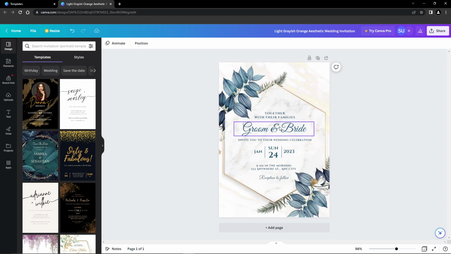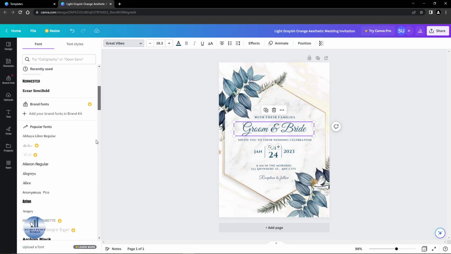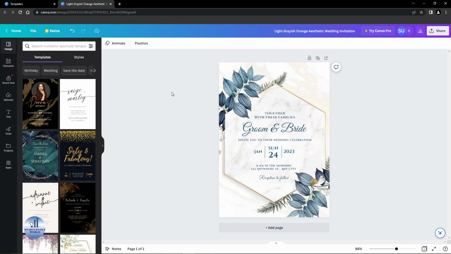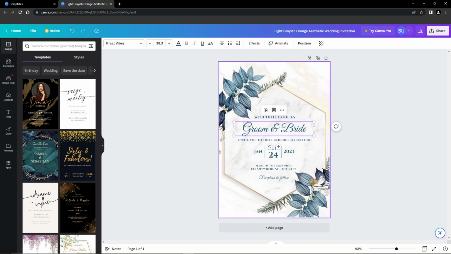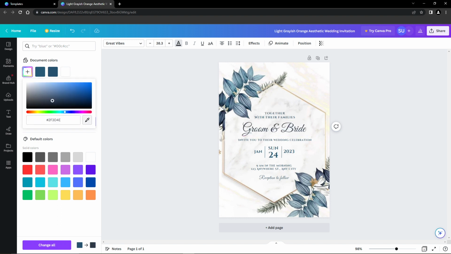You can change the font of this as well. Just click on it and use these font templates that Canva provides you for free. Once you are happy with the font, if you want to change the color of this, just click on it and use the A icon and choose the color from it. If your color is not here, you just simply need to click on it and choose your own color. I will choose this.